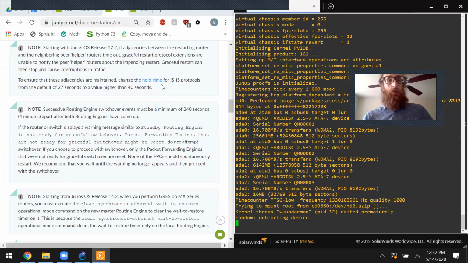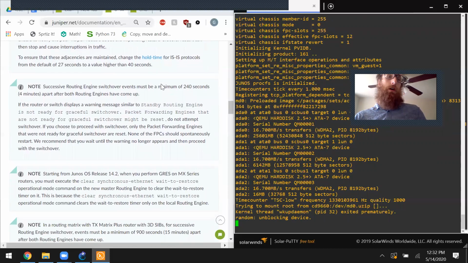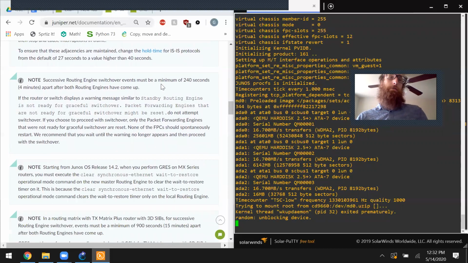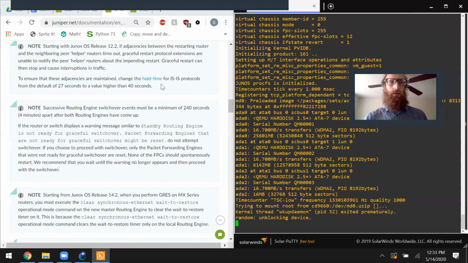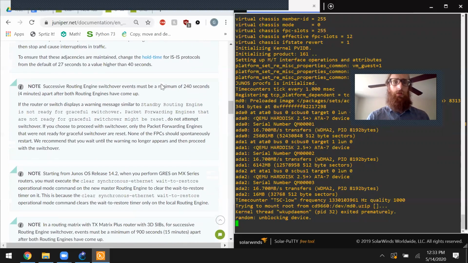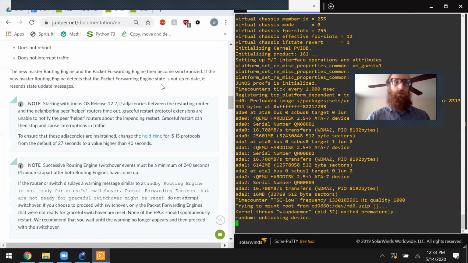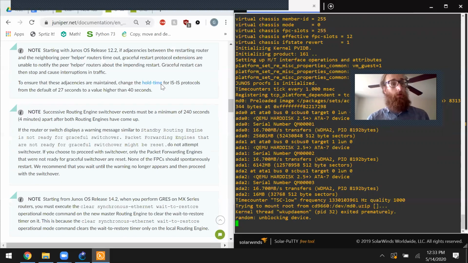To ensure that these adjacencies are maintained, change the hold time for ISIS protocols from the default of 27 seconds to a higher value, higher than 40 seconds. It's got to be 41 seconds or higher. I'm pretty sure that will be on the test, changing those hold timer values in ISIS. I don't know what's going to be on there, but this is very clearly an essential part of having graceful restart work properly.